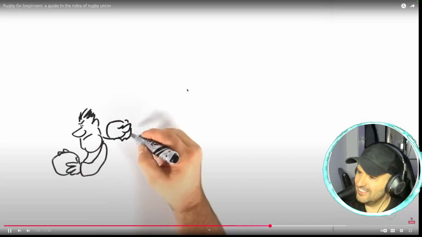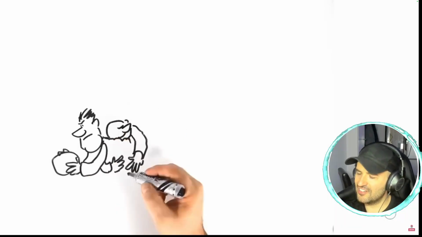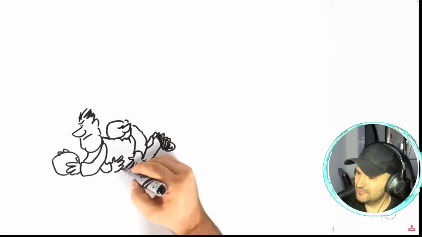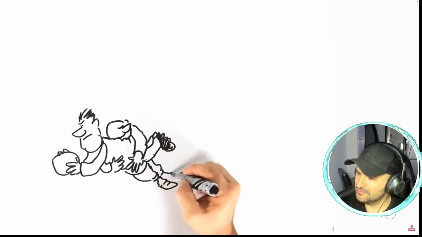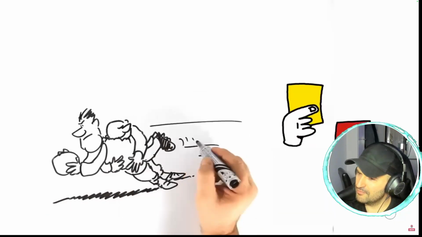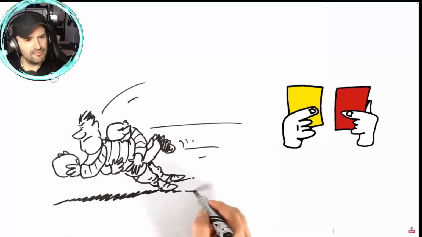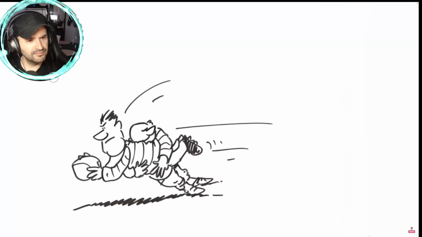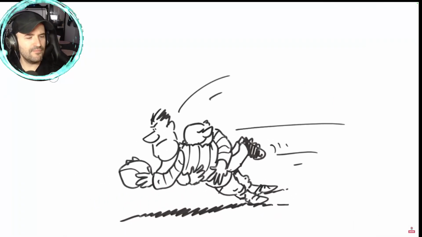You are not allowed to kick him or tackle him while he's in the air. If you do, the referee will send you off the field immediately by issuing a yellow or red card. The most common way to tackle is using the shoulder and arms, targeting an opposition player below the waist so he falls to the ground.